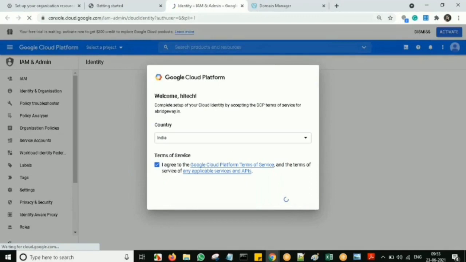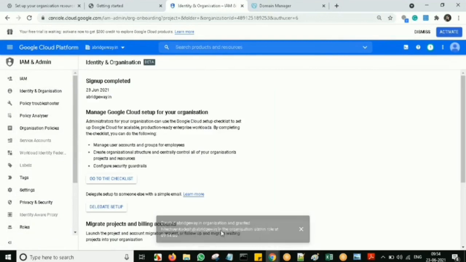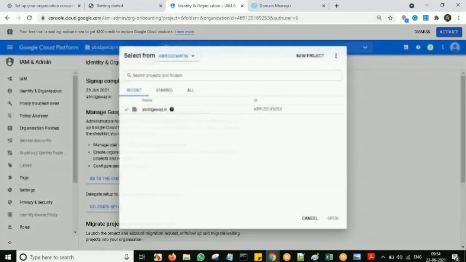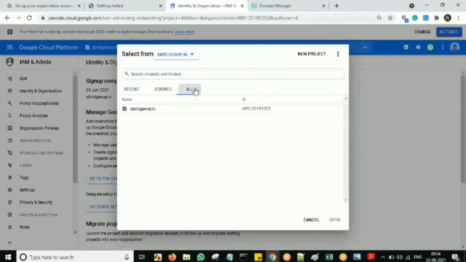Now if you see, I'll come up with an organization. See, creating a Bridgeway.in organization and granted Hitech Venkatesh at the rate of Bridgeway.in. Now viewing organization Bridgeway.in. Here at the bottom you got the notifications, 3 notifications. Now see guys, Bridgeway.in. See, got it. So now if you come to the all tab, I can see the Bridgeway.in.